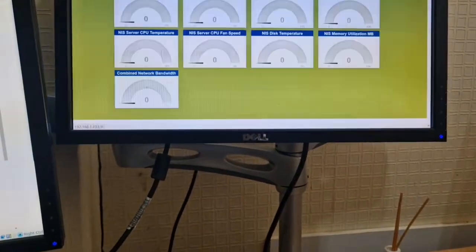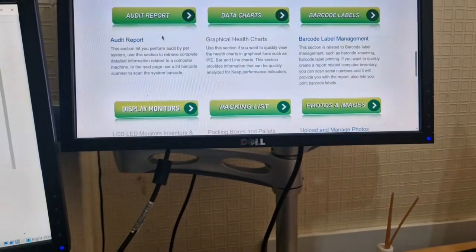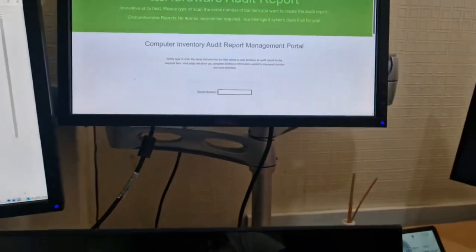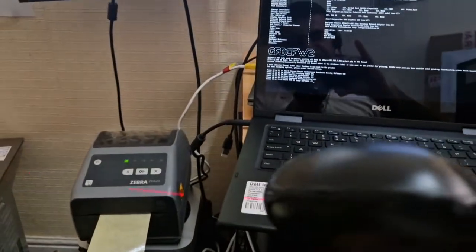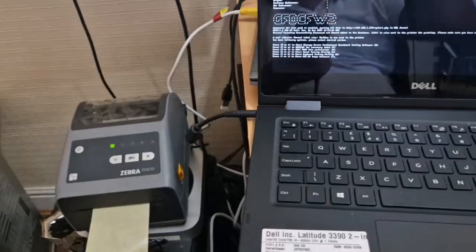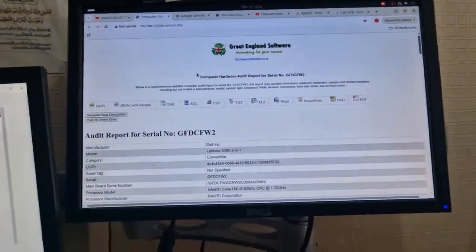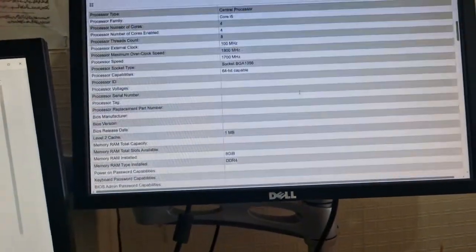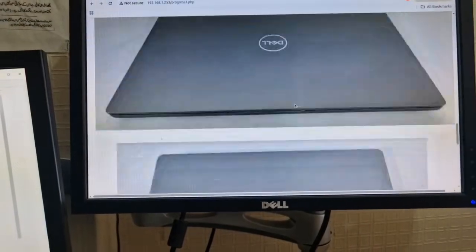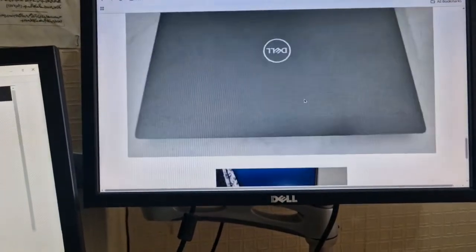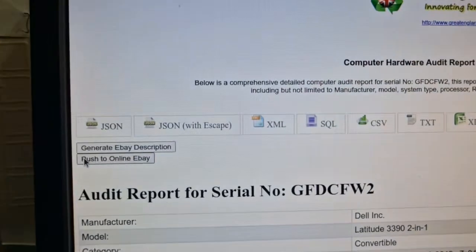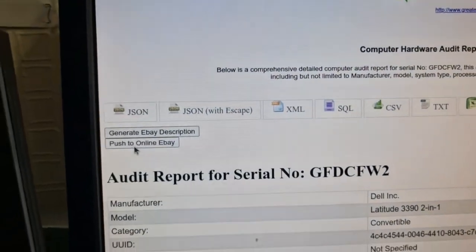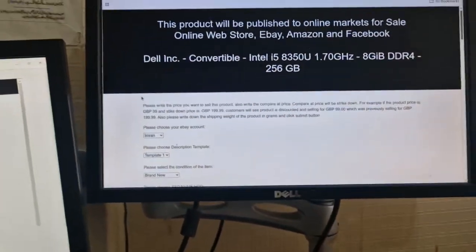Now you can go back home, go to audit report, and in the audit report, you just scan the barcode of the system you want to push to eBay. Okay, so barcode scanned, and you can see we have all the images attached to that asset. Right? So we have all the images, go all the way on top, and you can see we have this button here called push to online eBay. So let's push it to online eBay.